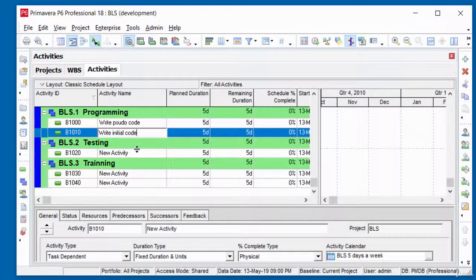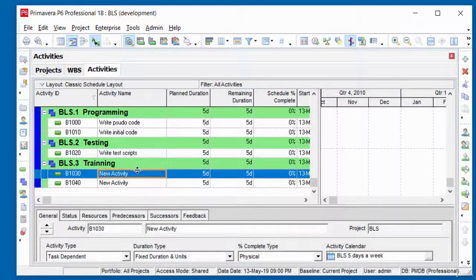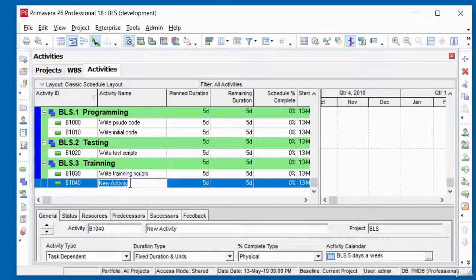And then I'll come here and change this from the default name, which is new activity. I'm going to call this write test script. And I'll come here in this WBS called training, and I'll change that to write training script. I'll say write training script. And on this one here, I'm going to call it start training.